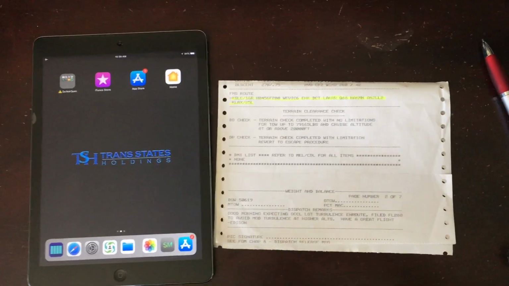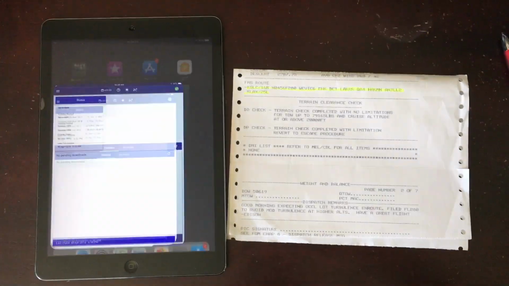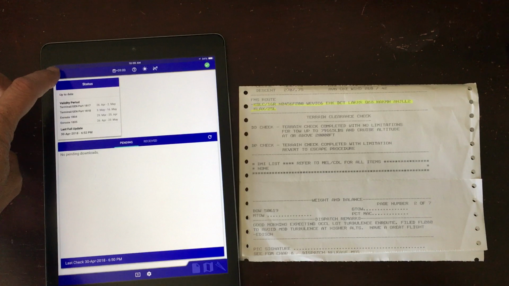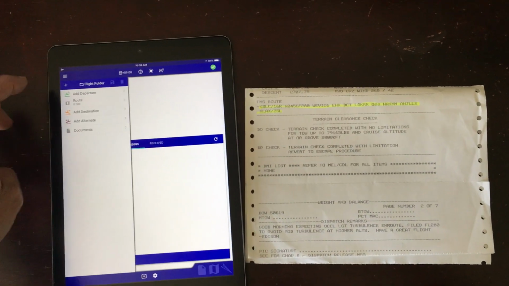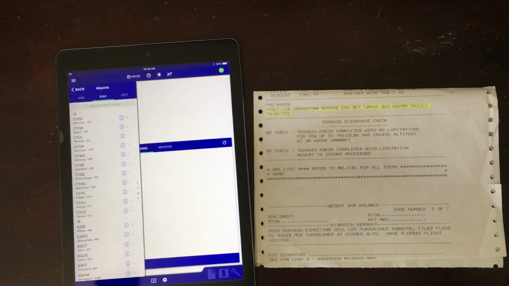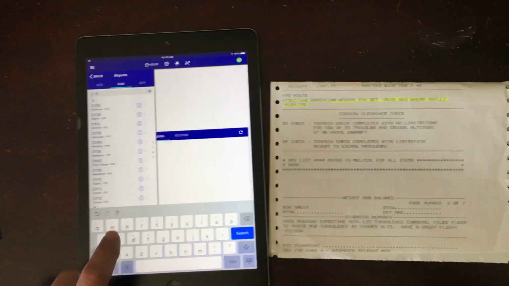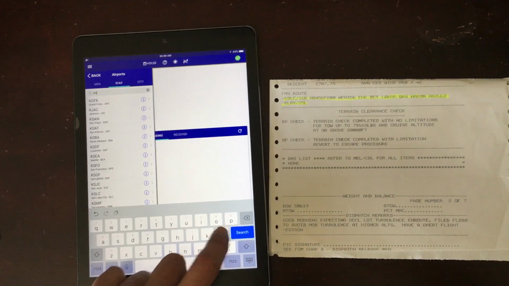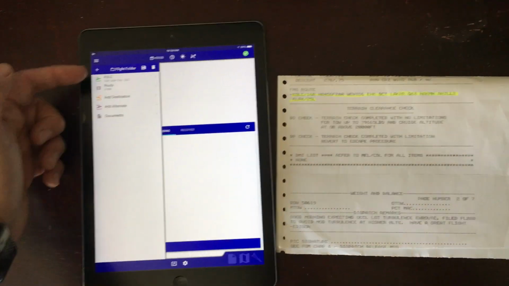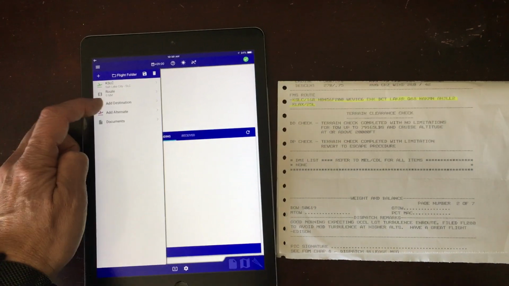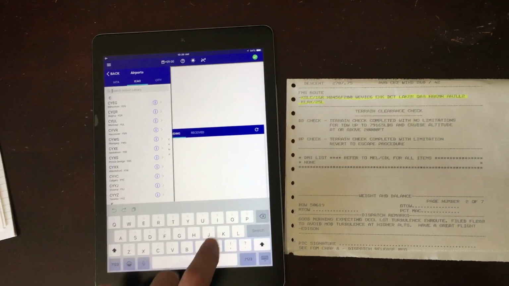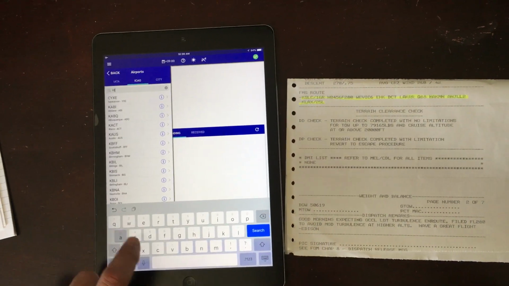So first thing you're going to do is open up your Lido. Open that up and tap on this little corner up here, and we're going to add in a departure. In here, we're going to put Salt Lake City, KSLC, search, and just tap on that. Now you can see Salt Lake City has been added. Then down here, you're going to add a destination, KLAX.